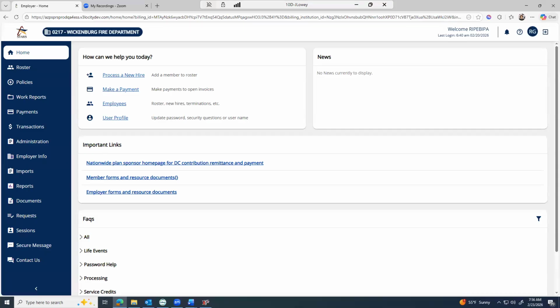Welcome to our STARS Work Reports session. We will provide a more detailed look at work reports, which supports the contribution reporting process. The training will cover viewing options, editing options, and exporting reports.